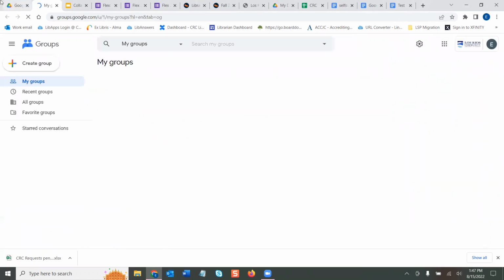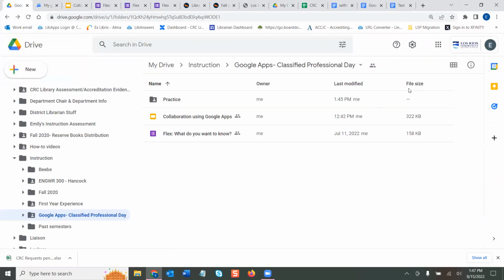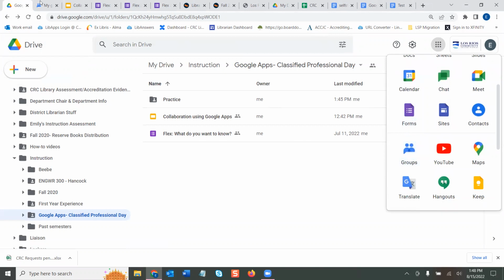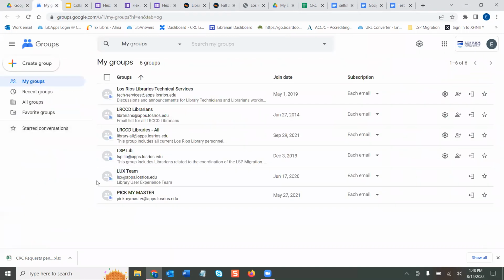And if you go, so navigation wise, I'm in my drive. I chose the apps icon in the upper right-hand corner, and I scrolled down and I was looking for groups. And groups is a way that you can select a group of people that could be an email list or that could have access to a drive very quickly. So I don't have to say all, I don't know, 50 librarians in the district. I can just give access to the whole group at one time.